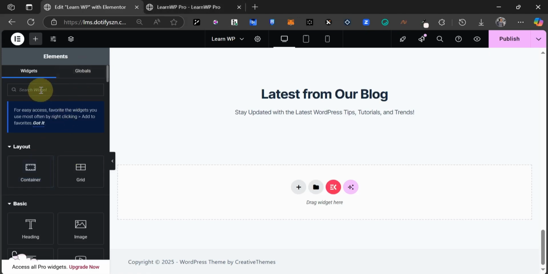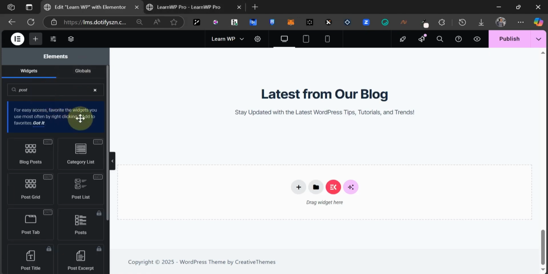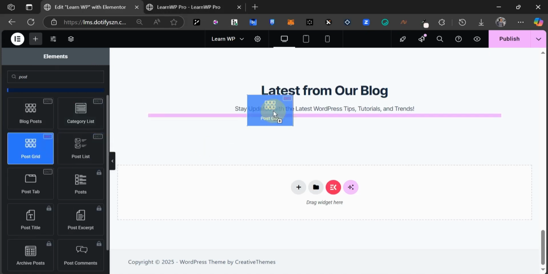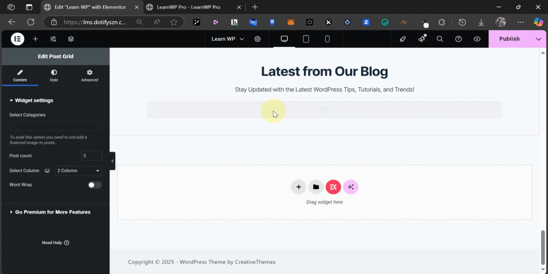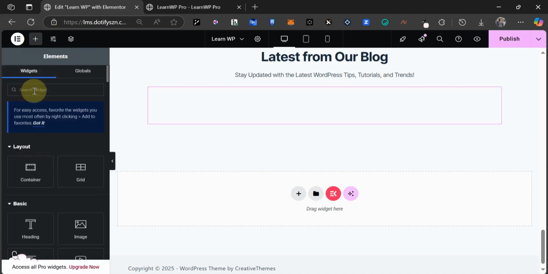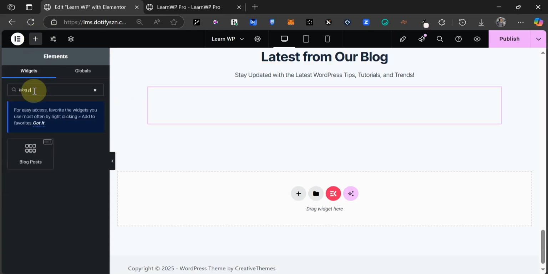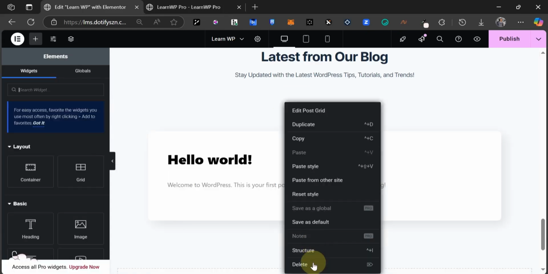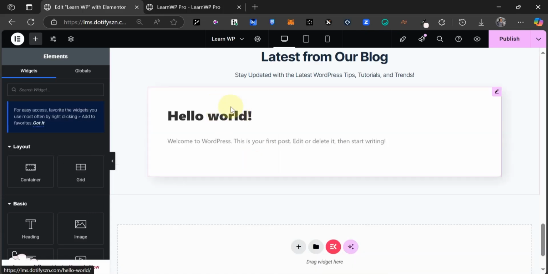What we need to add is, let's search for posts. All right, I think we need to put in this post grid. No, let's search for blog posts. All right, I think this is the one we need. Let's drag in this option. All right, yes, this is the one we need. Blog post is the one we need. So let's just delete this and let me just edit this blog post for you.